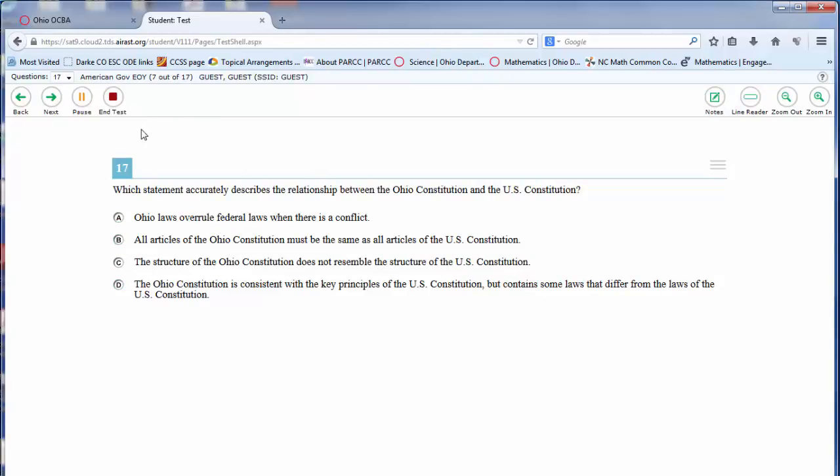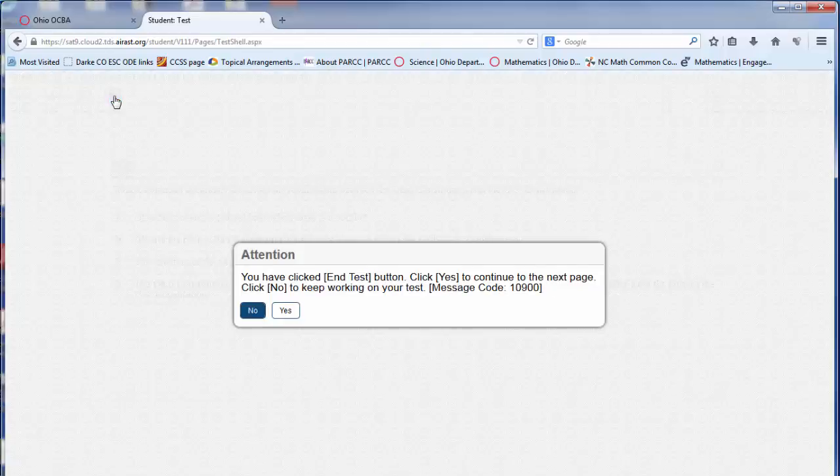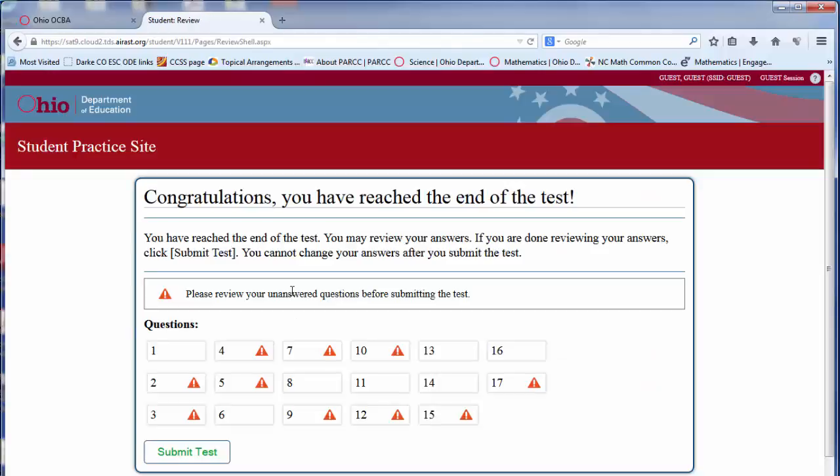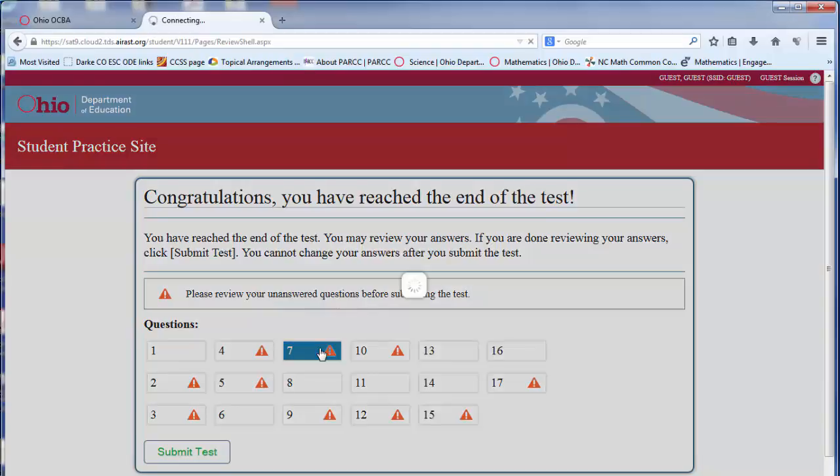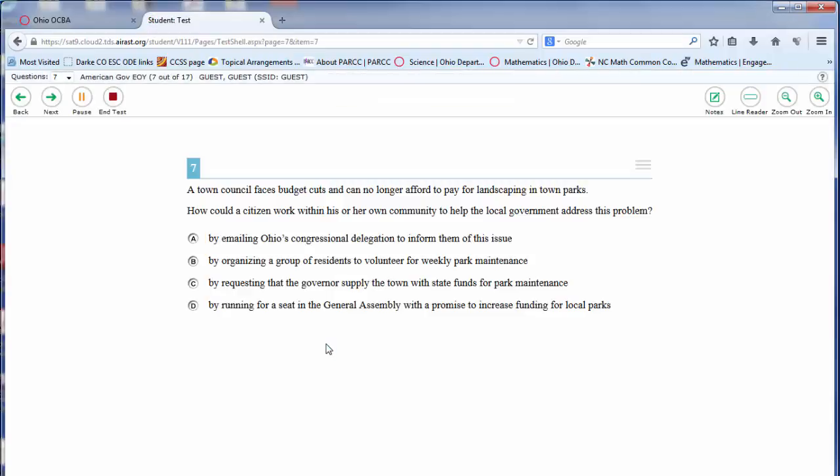Once they come to the end of the test and they can click the end of test button, it asks if that's what you want to do, and you say yes, and it should come up with a breakdown of the questions that you may not have answered. If there's an exclamation point that tells the student that they did not answer that question, they can click on it and go back directly to that question and then answer it.